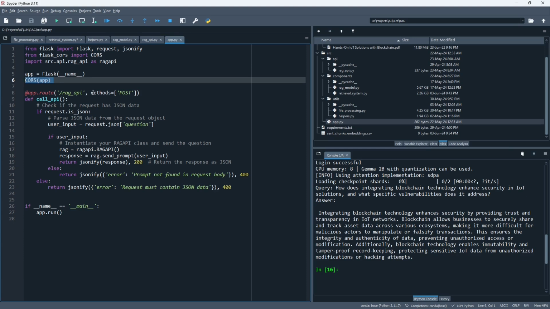Defining the route. Here it's defining that the function should handle POST requests to this endpoint. The call API function is defined to handle requests to the /RAG API endpoint. It checks if the incoming request contains JSON data. If yes, it parses the JSON data from the request object. This is our user input which is sent from the web application. It's instantiating an object of class RAG API, then calling the sendPrompt method passing the user query. And the response is sent back to the web application.